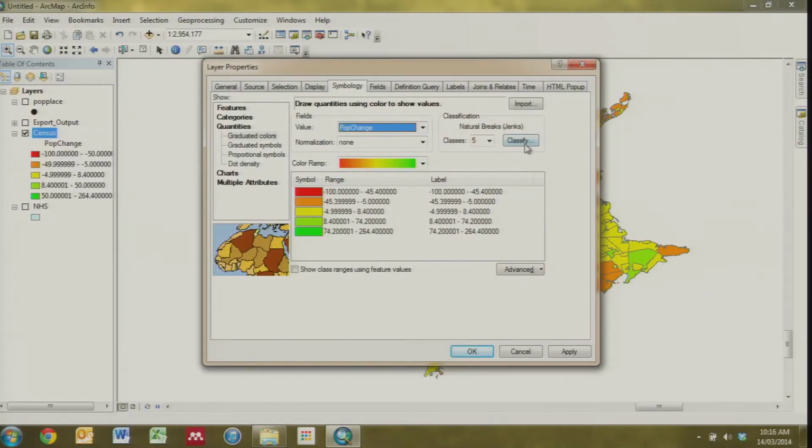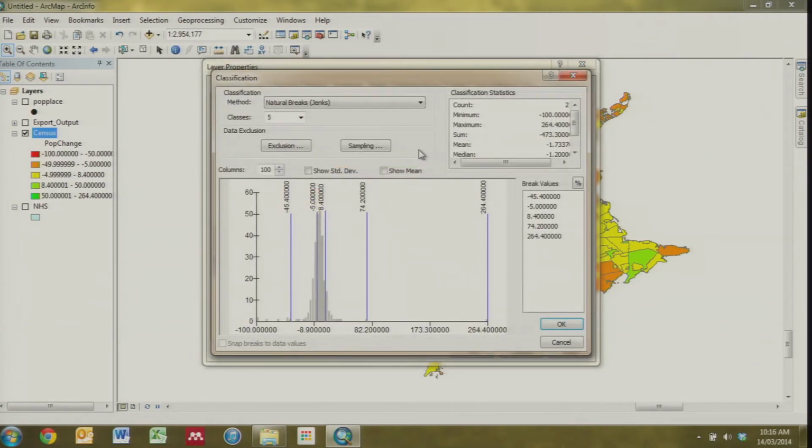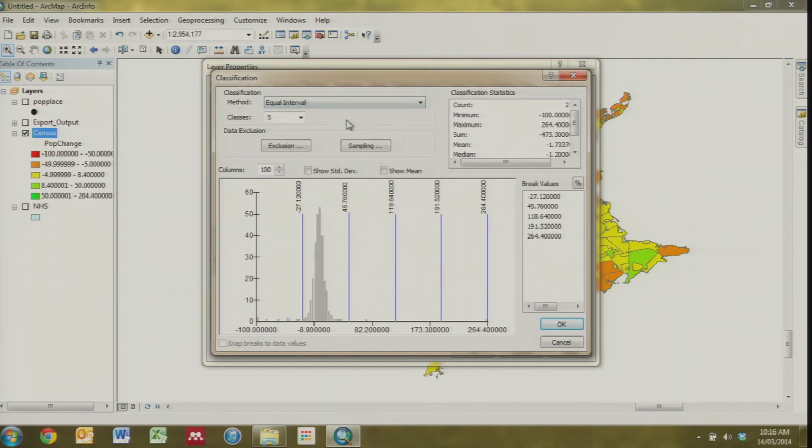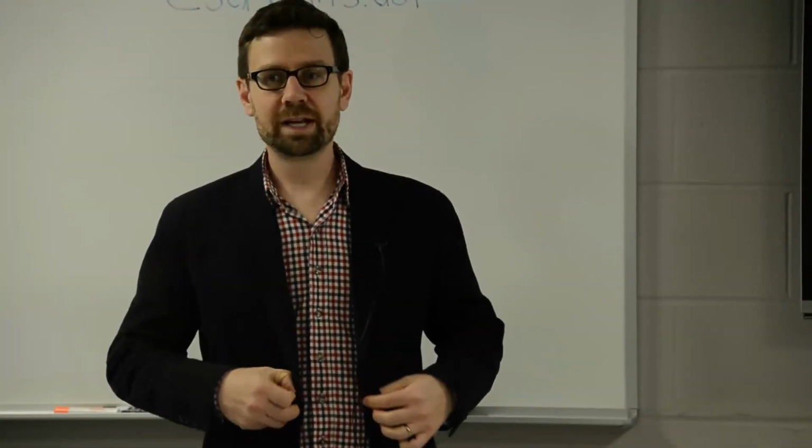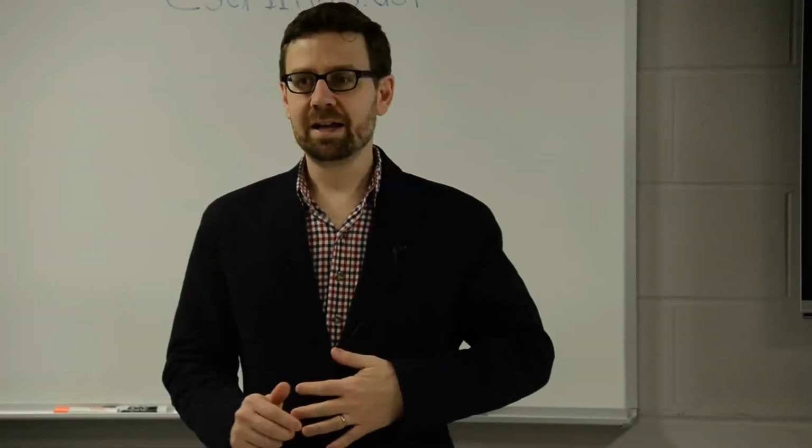I noted that there's all sorts of different ways to classify your data. We can do it equal interval. We can do it standard deviational. And this just does a quick distribution on how many standard deviations from the mean. So it's kind of neat, quick ways of looking at your data. And then when you view it, you can chunk up your data in different ways. And each way, if you play around with it and see how it looks on the map, it can look quite different, and highlight different things about your data.